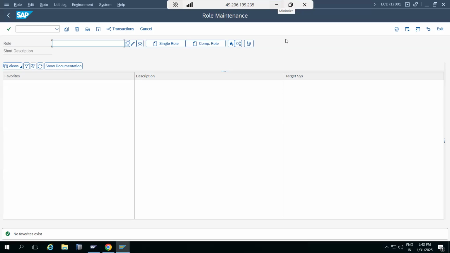So whatever the authorizations, each and everything we will maintain in the role here. A role is kind of a container. In that container, we will maintain what this role is used for, what type of transactions and reports the user should access, and related details. We will fill it in on the roles here.